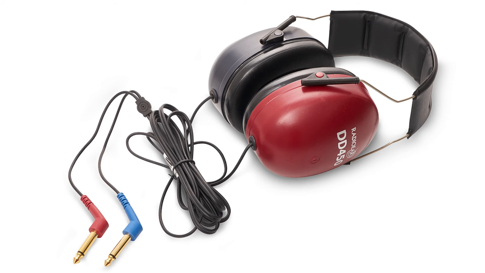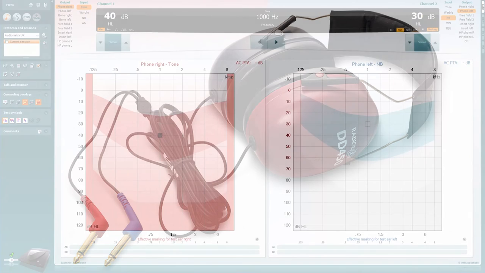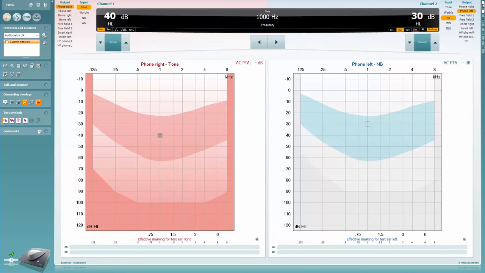DD450 headset functionality. Given the recent release of the DD450 headset from RadioEar, we've included handling of this within our new suite. This headset was created to replace the Sennheiser HDA200 headset and can be used in a similar manner for all of the same tests you've previously used the HDA200 for before. For example, audiometry, high-frequency audiometry, multi-frequency audiometry, and other tests.